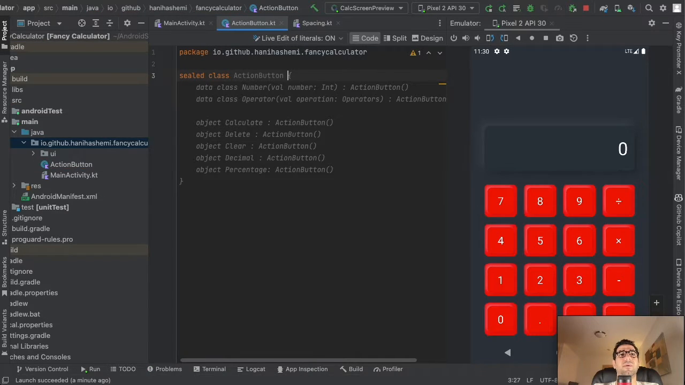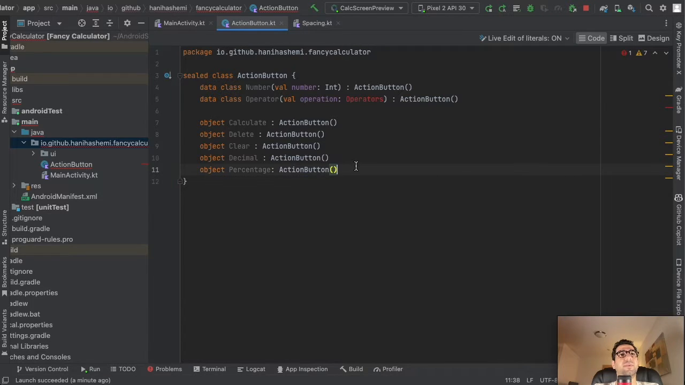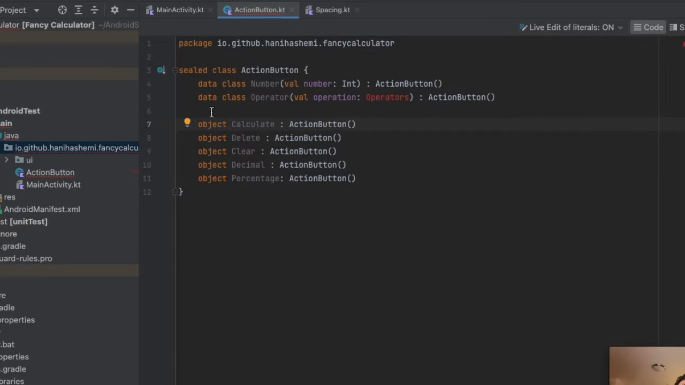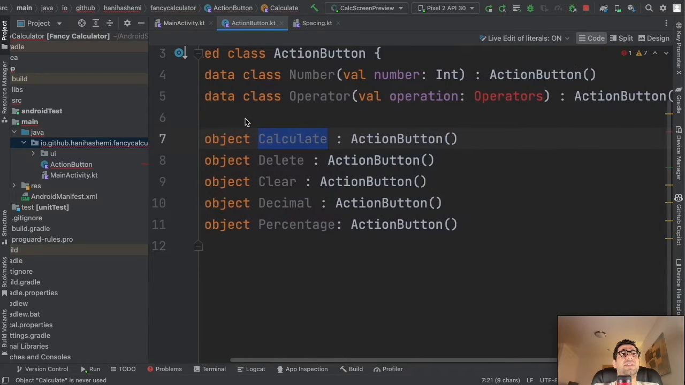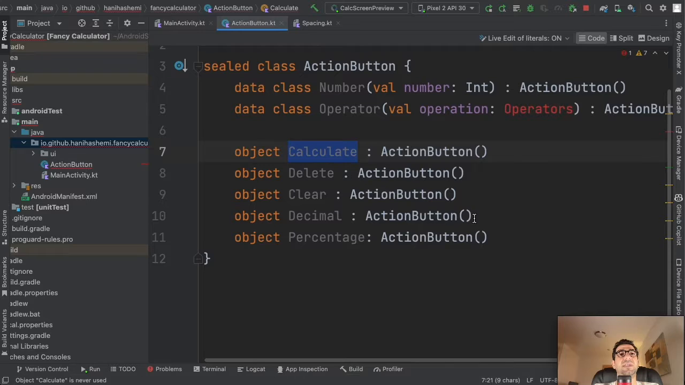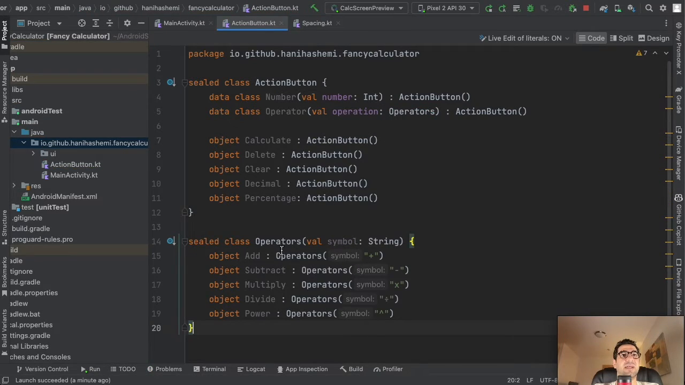Okay. Thanks to Copilot, it just has added all the requirements that we need. So far we needed numbers, operators, and the types of buttons that we need: calculate, delete, clear, decimal, and percentage. We have added them all here. The only thing we need is these operators. Exactly, so I've added the operators as well.